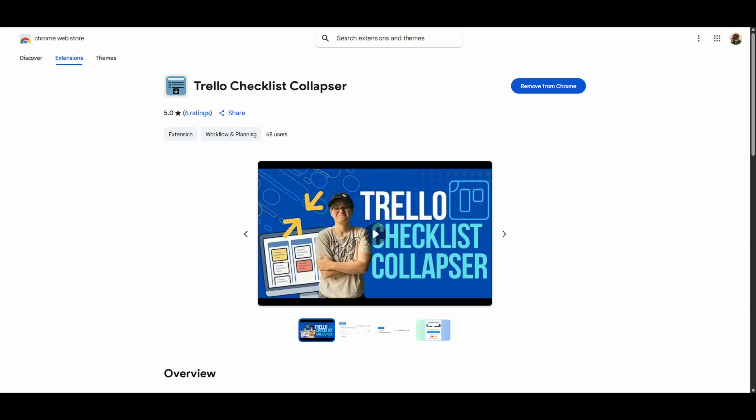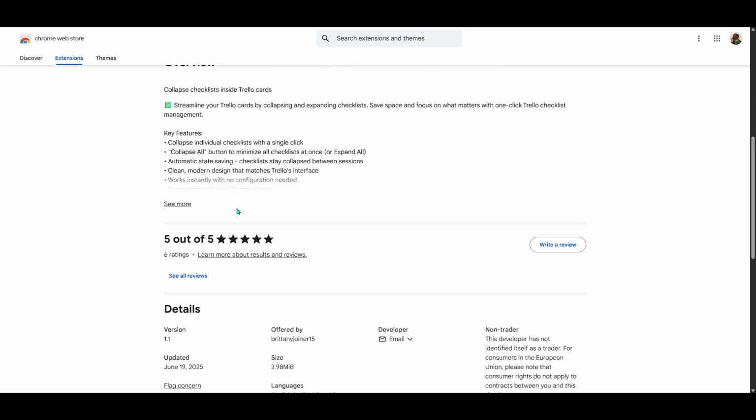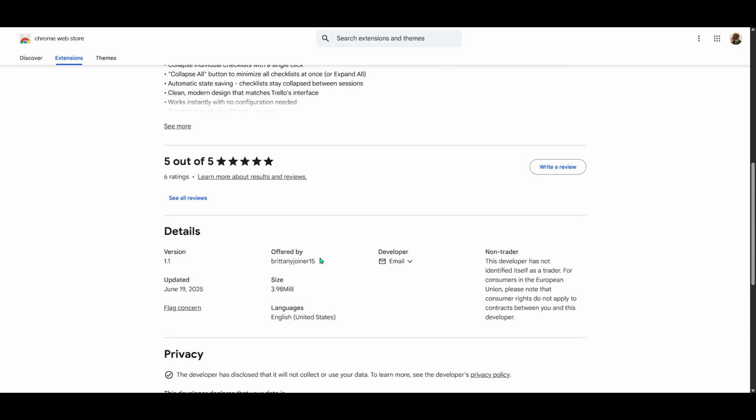First things first, fire up your Chrome browser and head over to the Chrome Web Store. Once you're there, you'll need to find the search bar, usually located at the top left corner of the page. Enter the words Trello Checklist Collapser and hit enter. You're searching for the extension developed by Brittany Joyner, so keep an eye out for that name as it should lead you directly to the right tool.